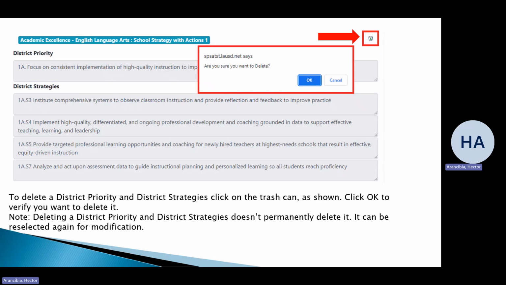Again, we want to note that deleting an entry doesn't permanently delete it. If it's a modified strategy, it can be reselected again for modification. But an important note here is that if you delete the district priority and strategy entry, it will also delete the school strategy and actions that go with it, because all of those go together. So by deleting one part, you're deleting the other.